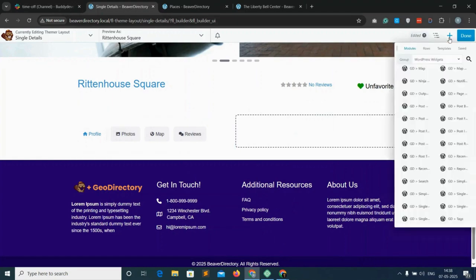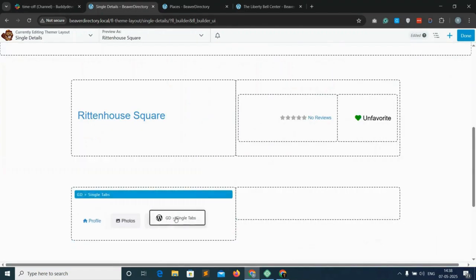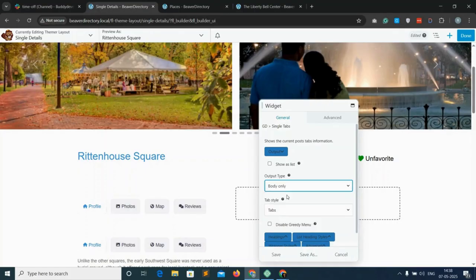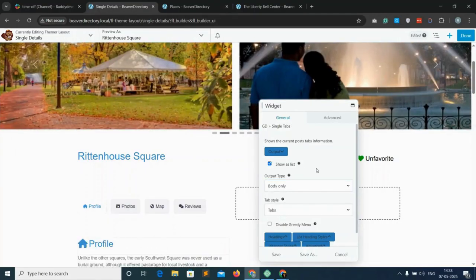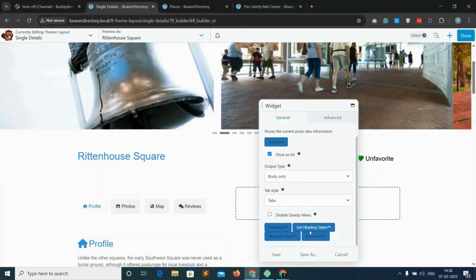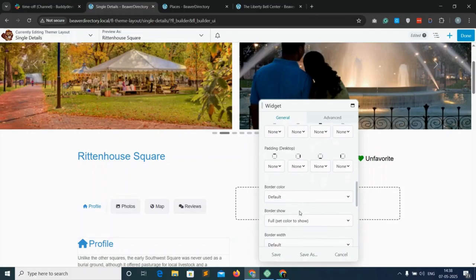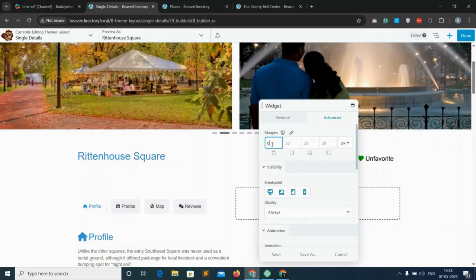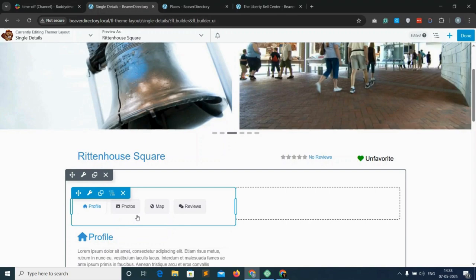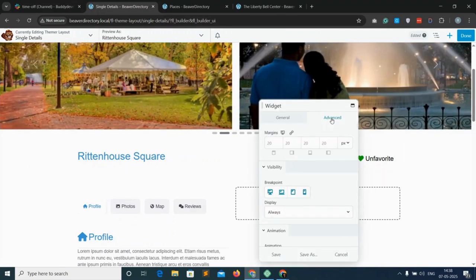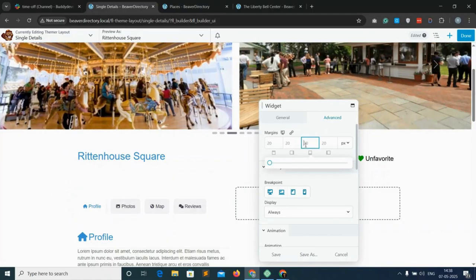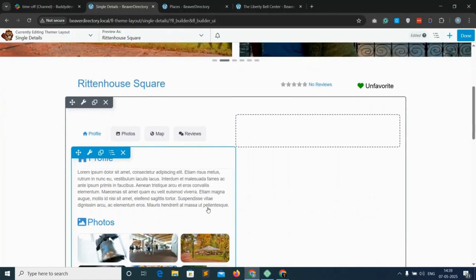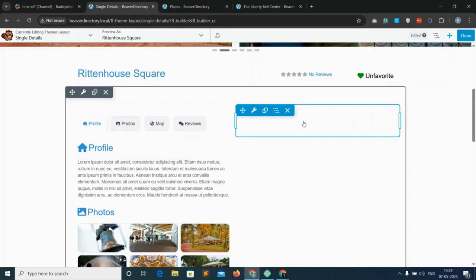Then coming on to the plus icon, then the single tabs shortcode will be added over here at the bottom of this, and then coming on to the output type, we are editing body only. Then checkbox show as a list. Then coming on to wrapper style, then editing its border color to none. Then coming on to advanced, editing top margin to 0, and then save it. Then clicking on the top tab setting, then coming on to its margin, editing bottom margin to 0, and then we will save it.